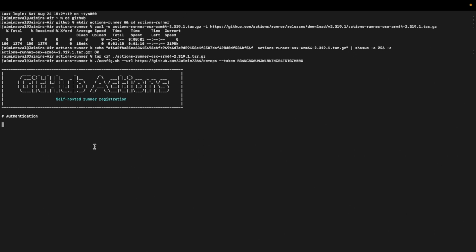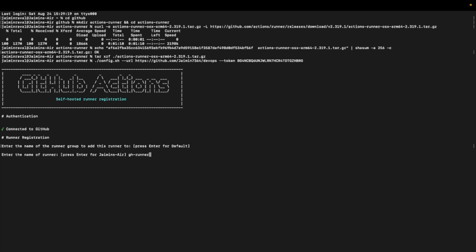So now it will ask for your runner group name. So press enter for default. Then give the name of the runner, and I will give the name GS runner. Then press enter. Again enter, and runner successfully added.